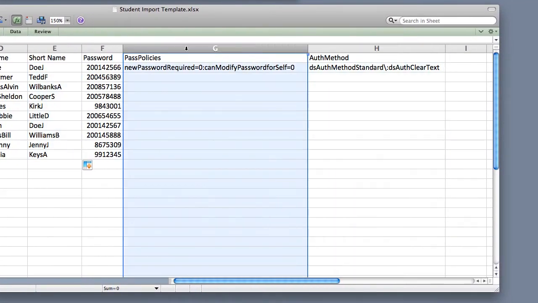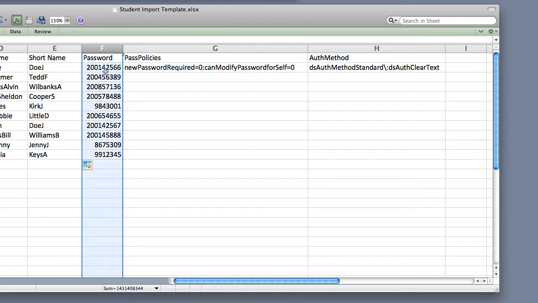Now let's deal with these last two columns over here that we talked about before. The first one is password policies. When you import your information, the server is going to want to know about your password. It says new password required equals 0. That's the first part of it. Basically, that is telling the computer that there will be no new passwords. I'm going to lock in the password that they have here and use it the entire time.